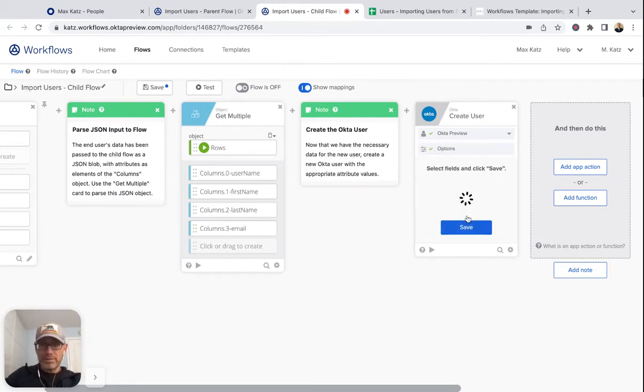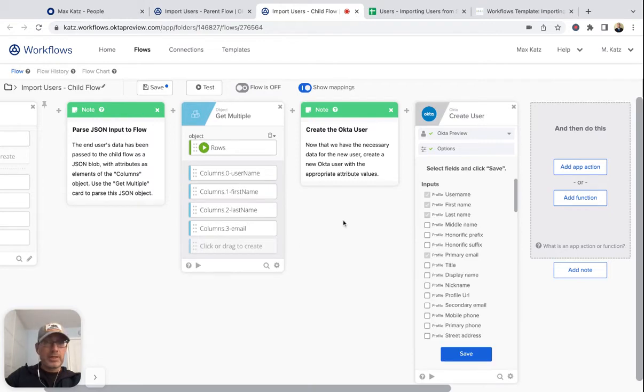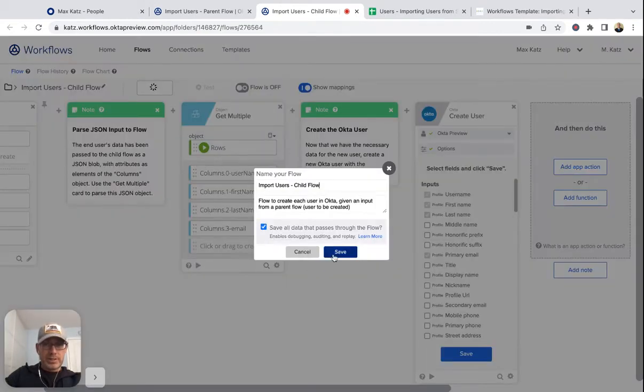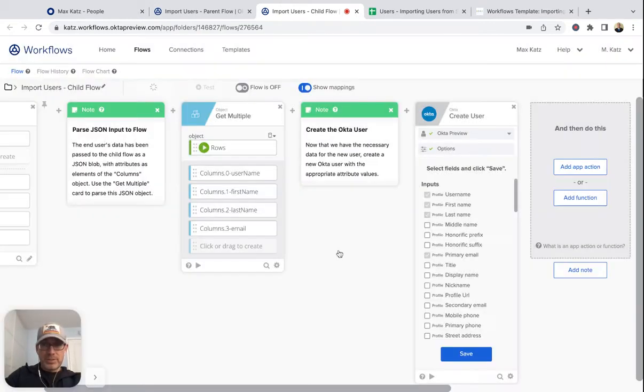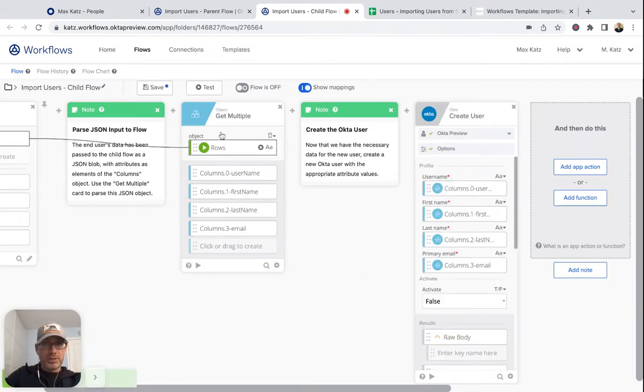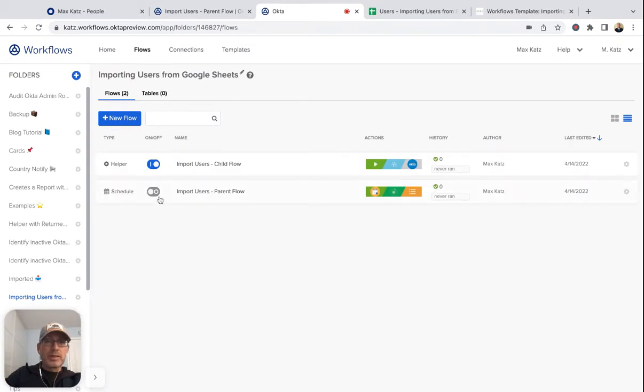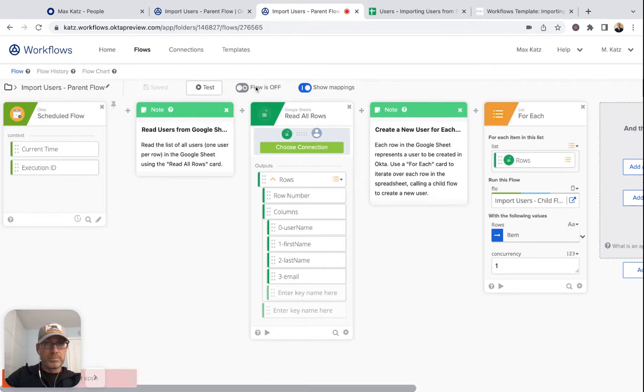All right, let's save. Let's save again. Now, we do need to turn the flow on, otherwise it's not going to work. And let's go back here. And then we're also going to turn the parent flow on. I think we opened it. That's all right.